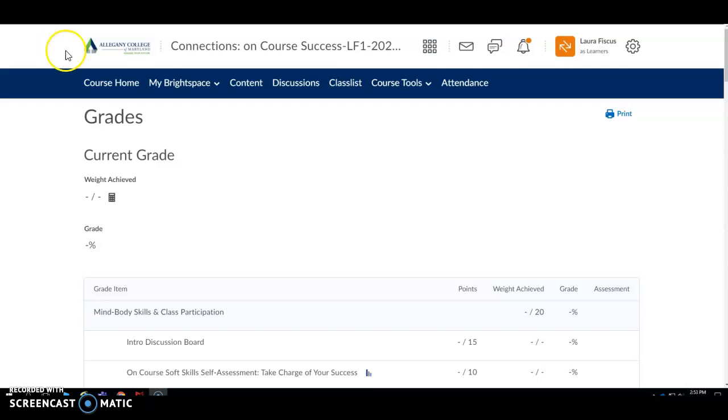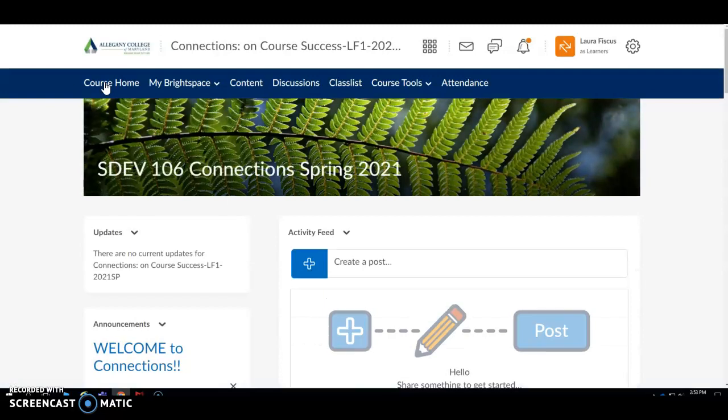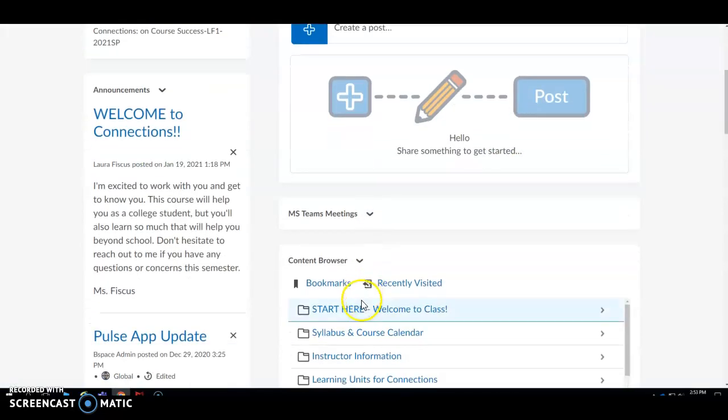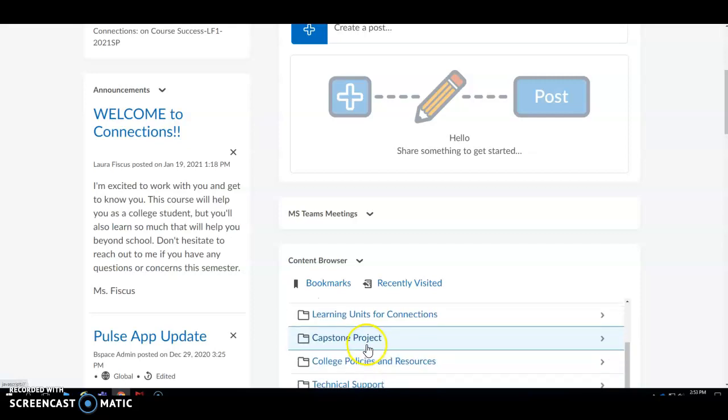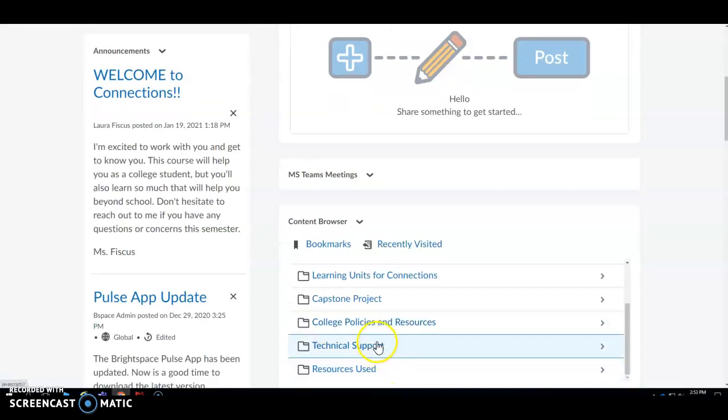Speaking of your instructor, don't forget to check out the brief bio about your instructor in the content browser under Instructor Information. We'll get into the capstone a little later in the semester, and remember that if you ever need more detail about college policies and resources, technical support, and the resources that we used in this course, you can find all of that information in the last 3 folders of the content browser.